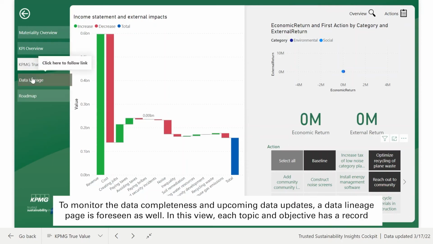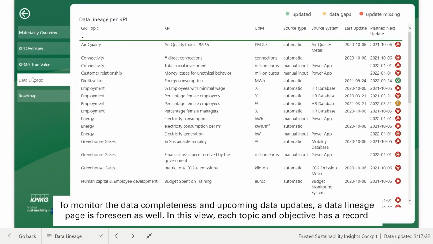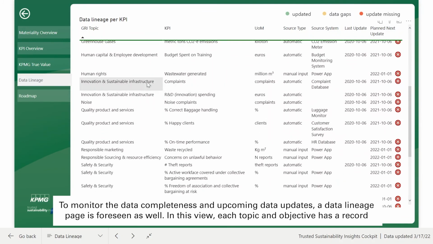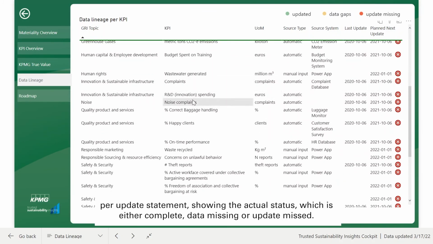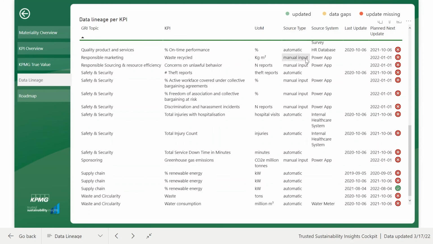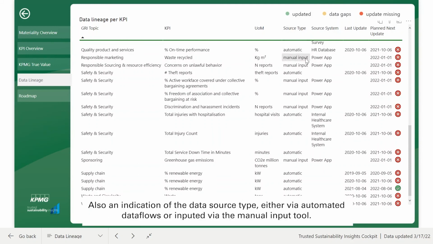To monitor the data completeness and upcoming data updates, a data lineage page is foreseen as well. In this view, each topic and objective has a record per update statement, showing the actual status, which is either complete, data missing, or update missed. Also an indication of the data source type, either via automated data flows or inputted via the manual input tool.